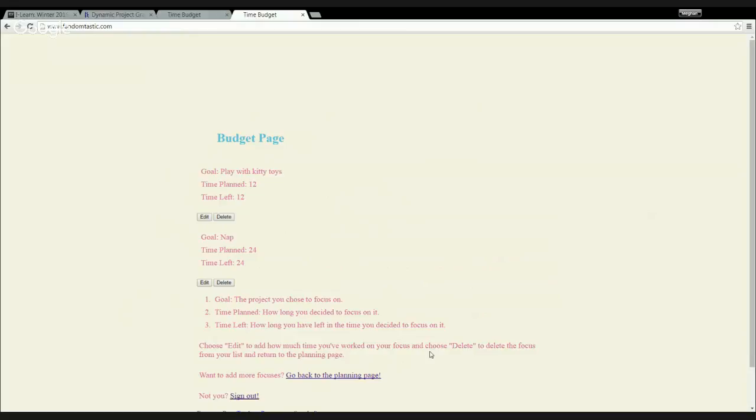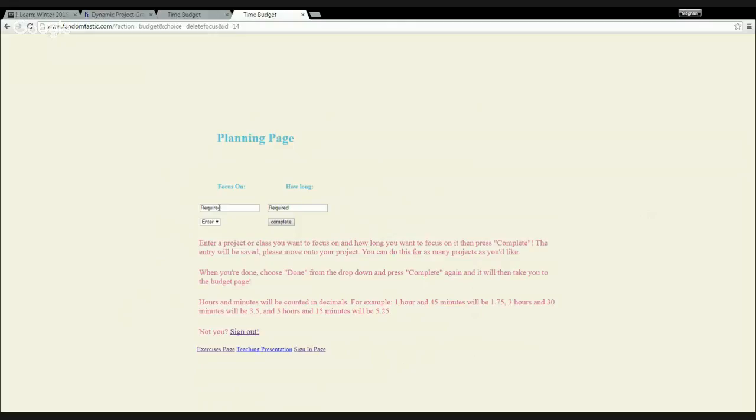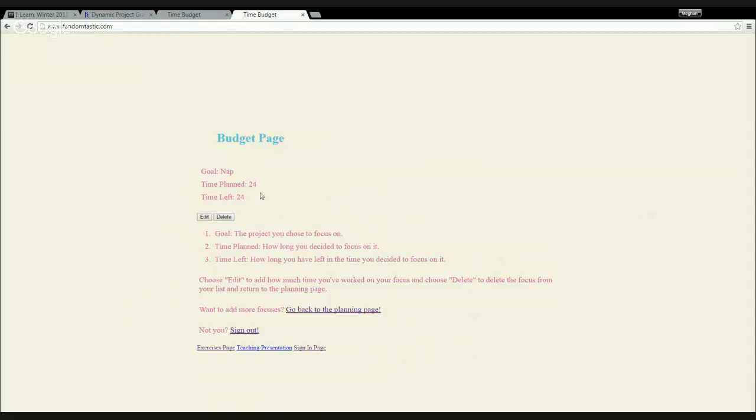So she changed her mind. She does not want to play with her kitty toys. She hates them. She wants to play with the box. So she's just going to delete this. She doesn't want it. And it took her back to the planning page. I'll just show you how it's gone. We're going to add another. So it deleted it. Now we just press done again. And look, there it is. All she has to do today is nap for 24 hours. So her day has truly cleared up.